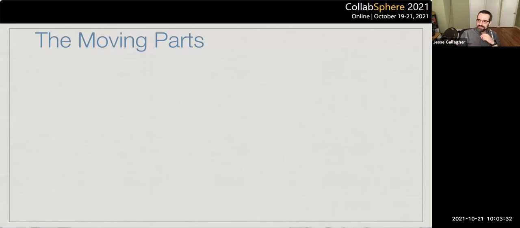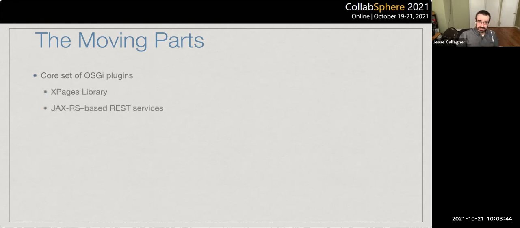So I'm going to go over the moving parts. There are quite a few of these. So the app itself has a core set of OSGi plugins. It has an XPages library. It has JAX-RS based REST services. So if you've been doing this for a while, you may have used Wink, which ships with the extension library. Wink is very old and busted. We don't use that, but it's the same idea. Wink is an old implementation of JAX-RS, and so we have services in plugins.